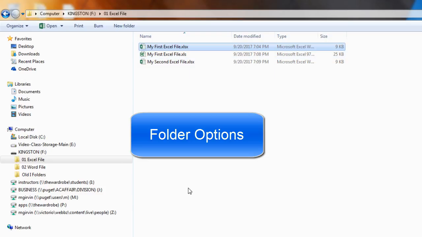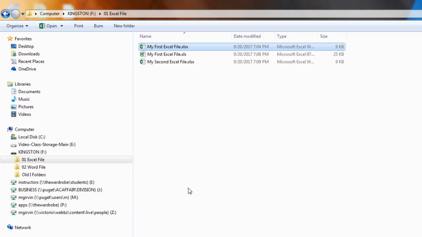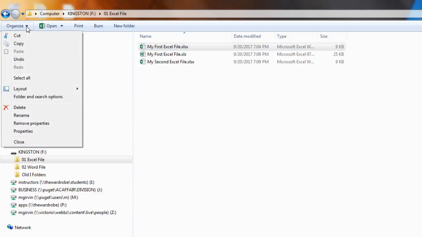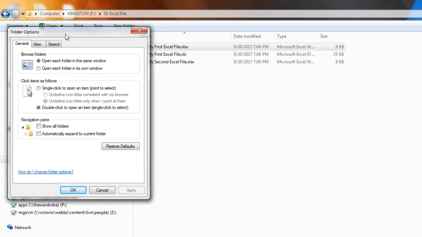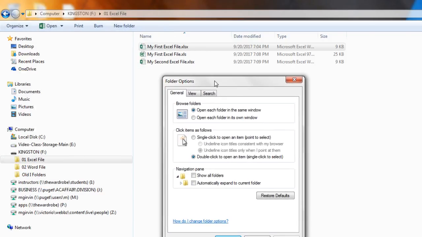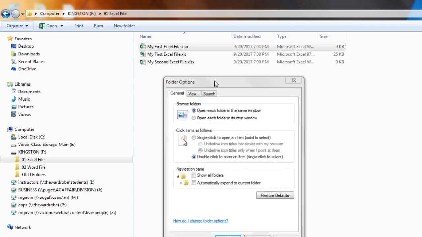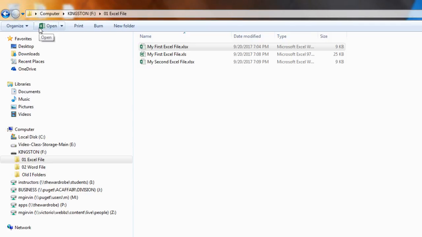Now, we need to get to folder options. In Windows Explorer, up in this menu bar under Organize, I can click and come down to Folder and Search options. And when I click this, that's the dialog box we want. Now, your particular, I'm going to click Escape, your particular Windows Explorer might not have that Organize.